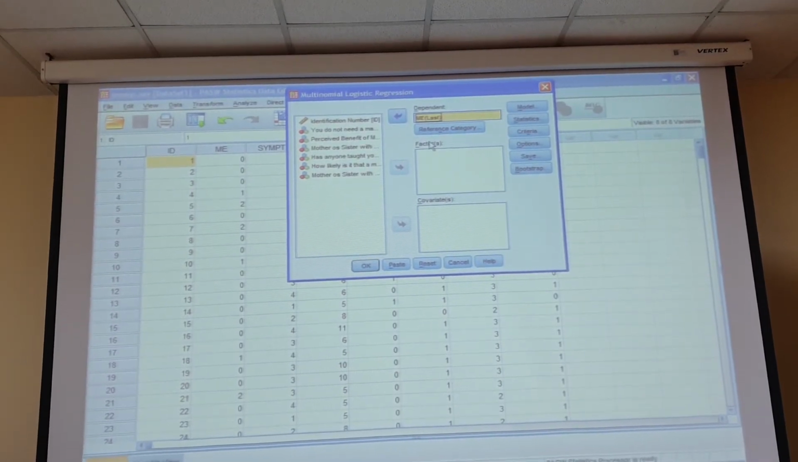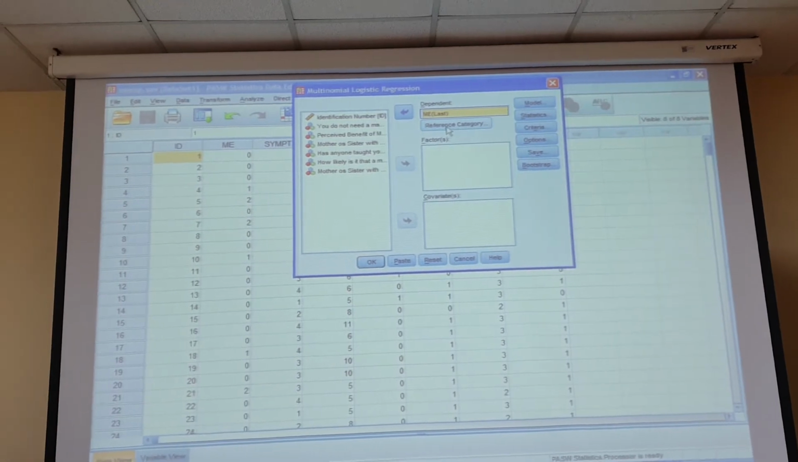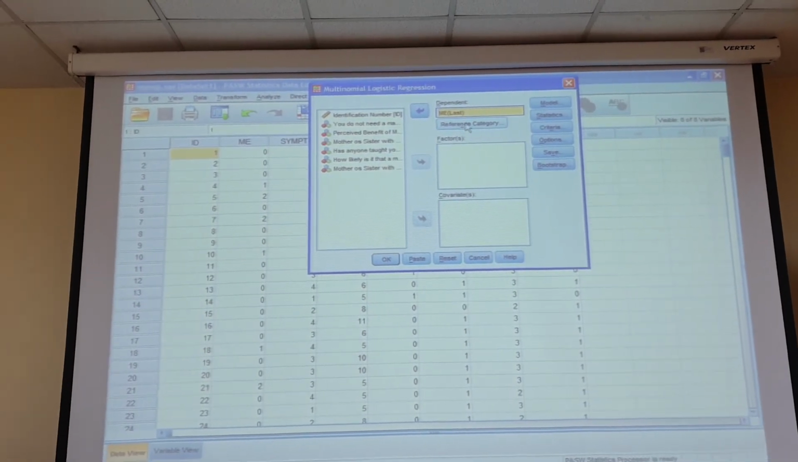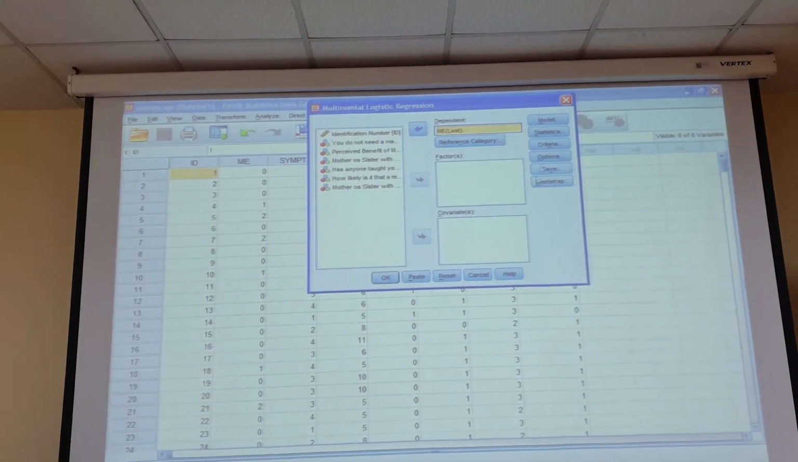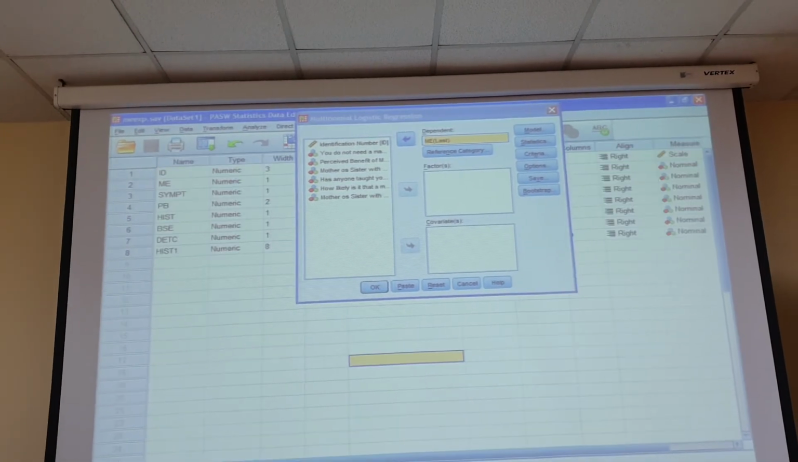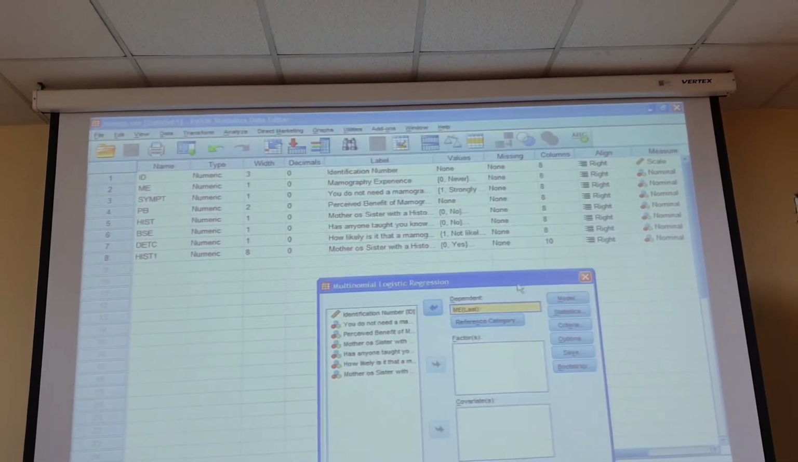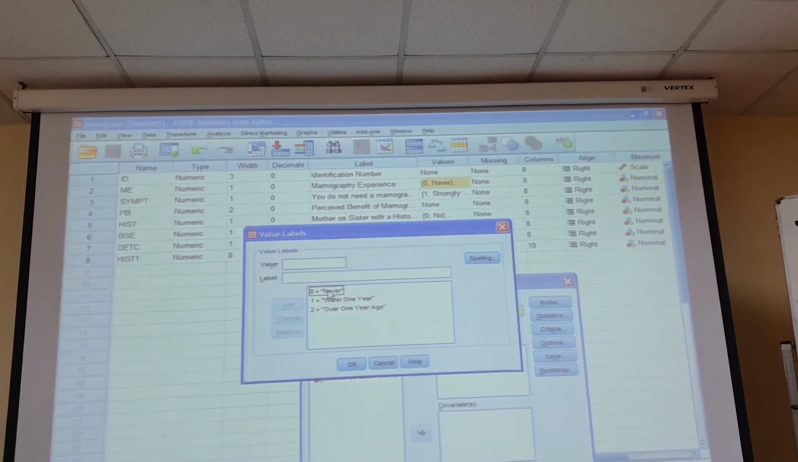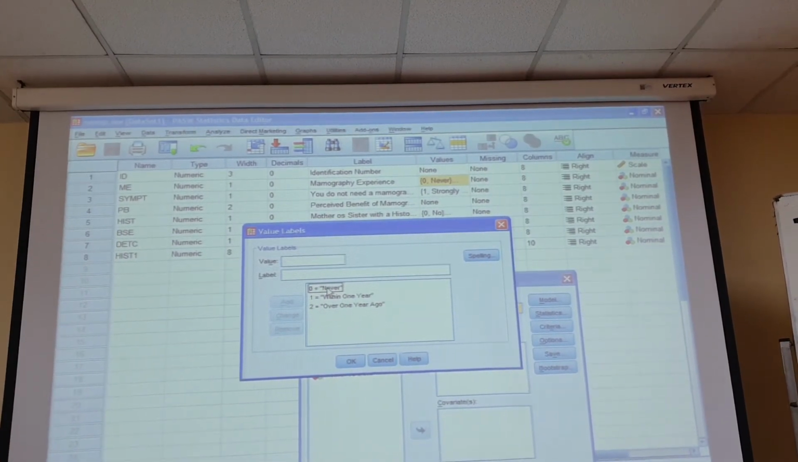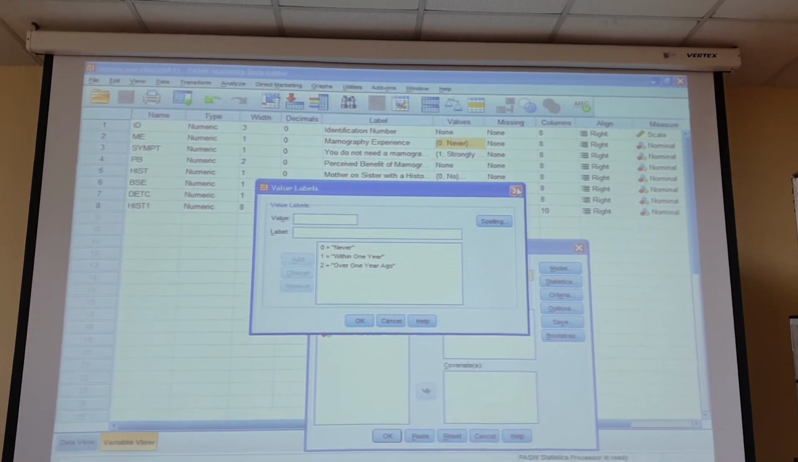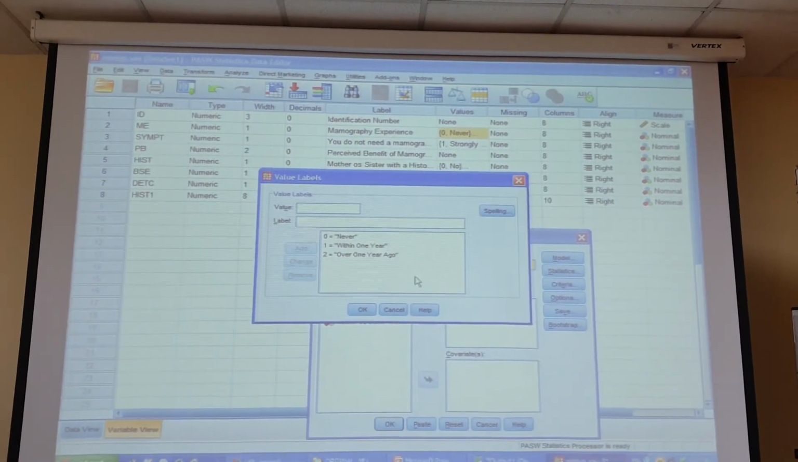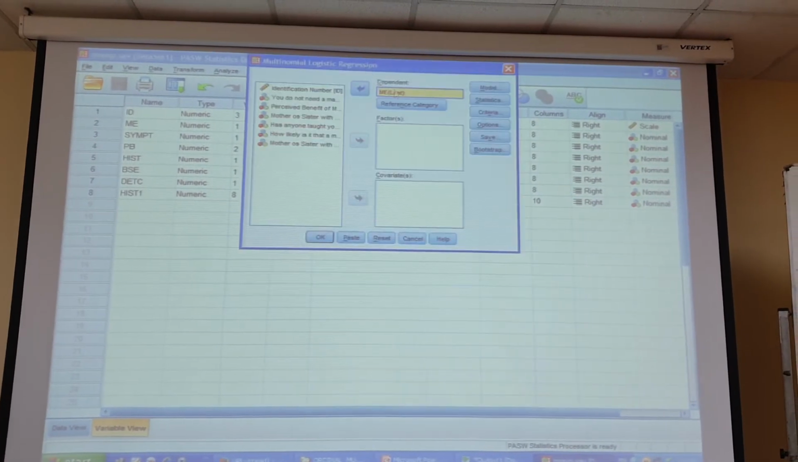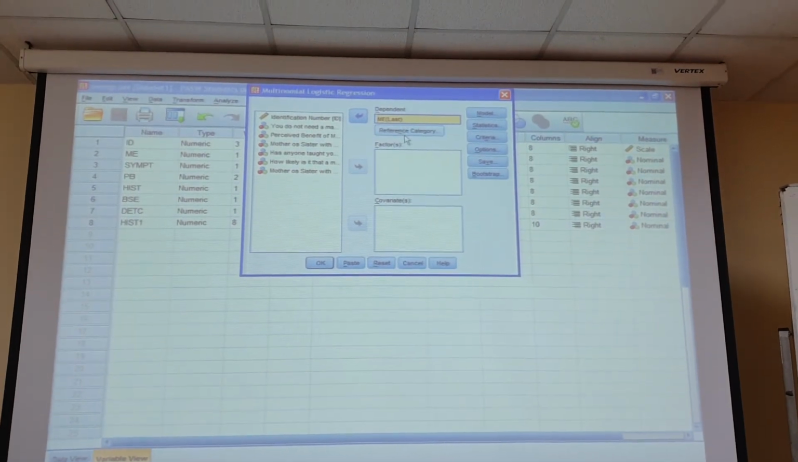And what is the reference group? We have to define the reference category. It's never, right? Never, I'm coding never. What is never? Here, never is 0. So it should be the first, not the last. Okay. So I change this to be first.